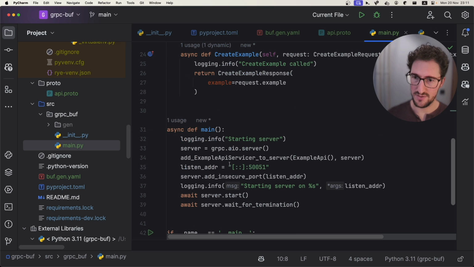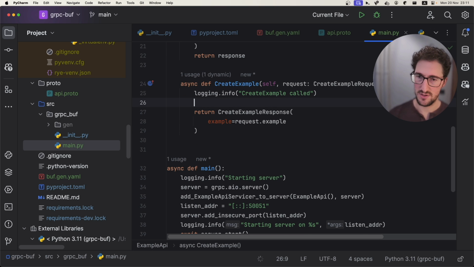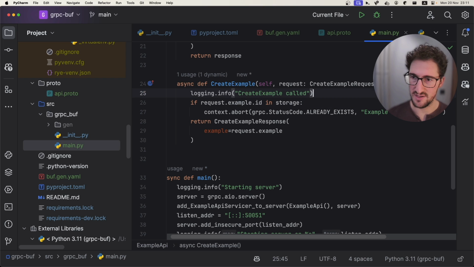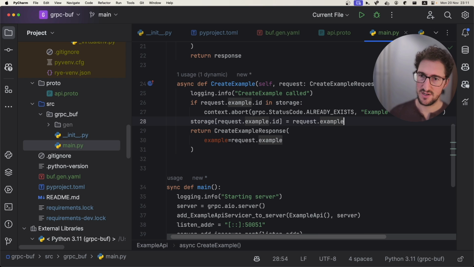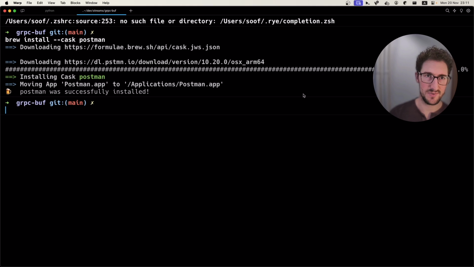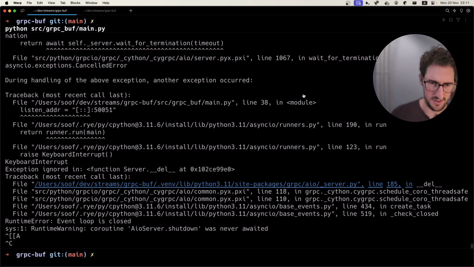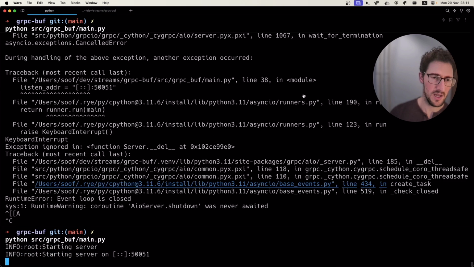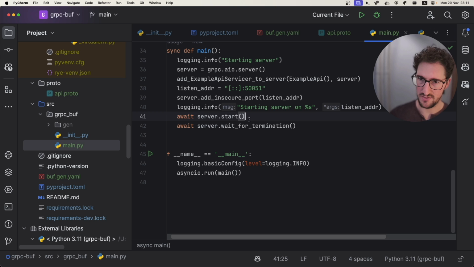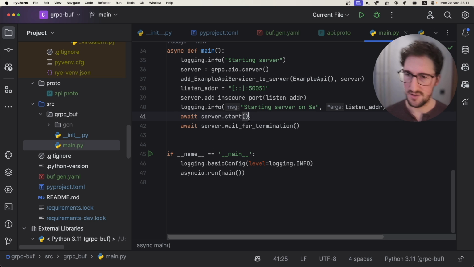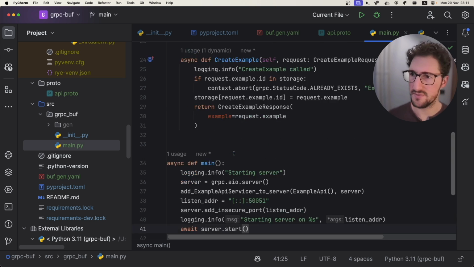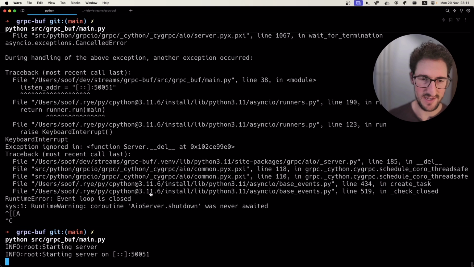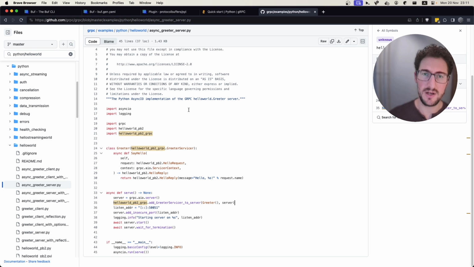And here we can now create that one. So we're going to say if example ID is in storage, it already exists, otherwise we are going to actually set that. Okay, so I think we've got ourselves a server with actual persistence. We can bootstrap it again. Event loop closed, runtime warning, coroutine AIO server shutdown never awaited. We might want to figure that out at some point. But yeah, sure, that's just basic async IO stuff that's not related to this thing.